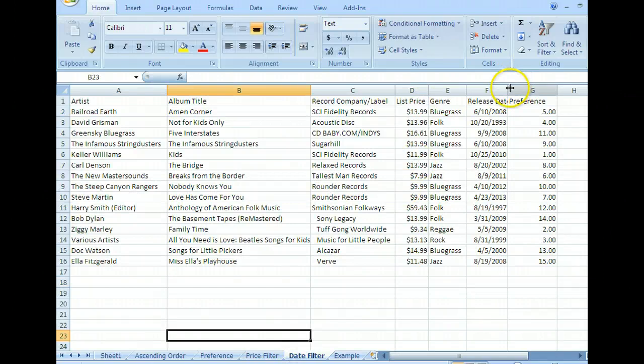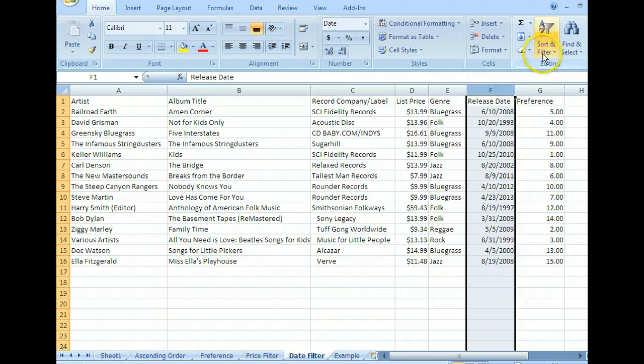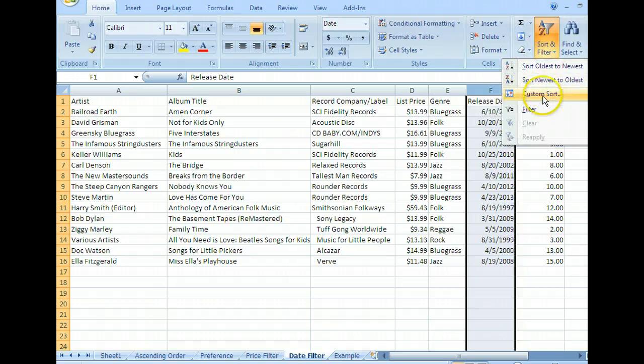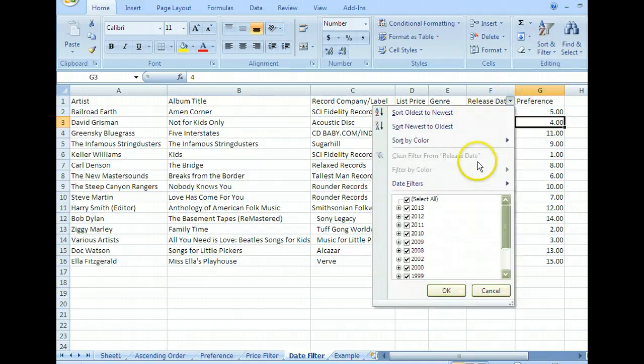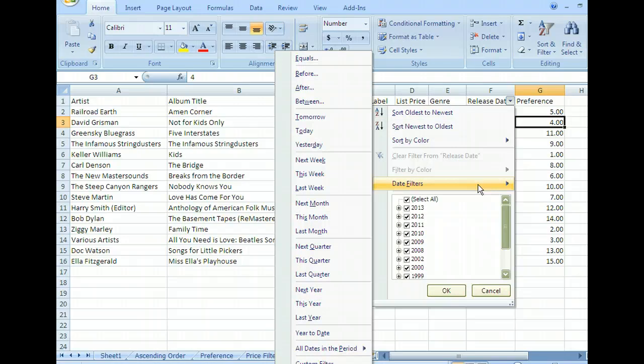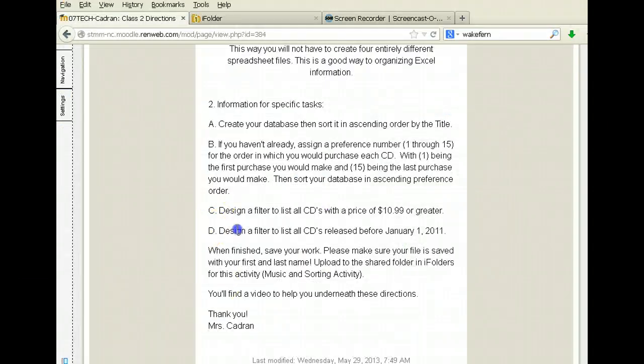Okay, dates. We need to go to the release date column. I'm going to click on that, select it all, then click on filter, and again my little down arrow appears. So just like we did, we're going to click date filters, and now we need to figure out what exactly we have to do. So let's go back to our directions. We need to make sure we remember what we're supposed to be looking for. Your very last activity asks you to design a filter to list all CDs released before January 1st, 2011.